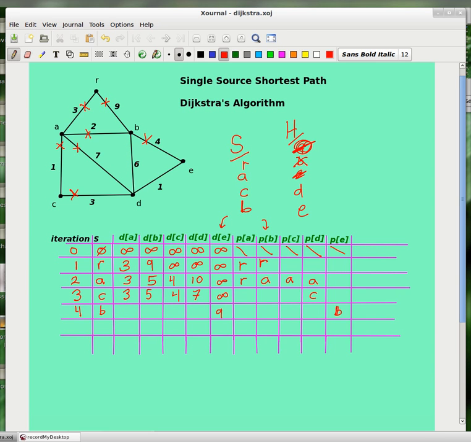And what else can we relax? We can try to relax this one. Is it true that 5 plus 6 is less than 7? No, it's not. So forget about that. We still relaxed it, it's just that no action took place. So we're done with B, and now everything else stays the same. So this is still 3, 5, 4, 7, and all these things are the same: R, A, C, B.